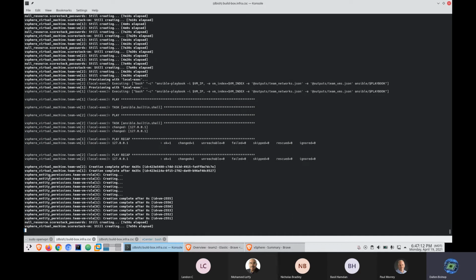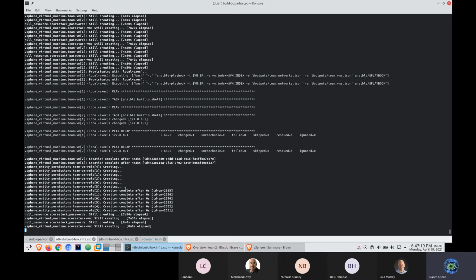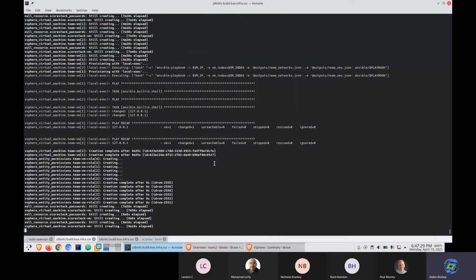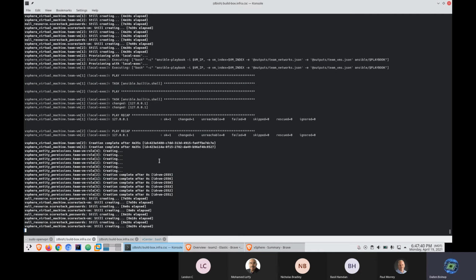And yeah, so you can see right here, these are the permissions so that different teams can see their own particular team VMs. Now setting up the Score Stack instance so that you can see the scoring engine as well as the passwords that are generated.